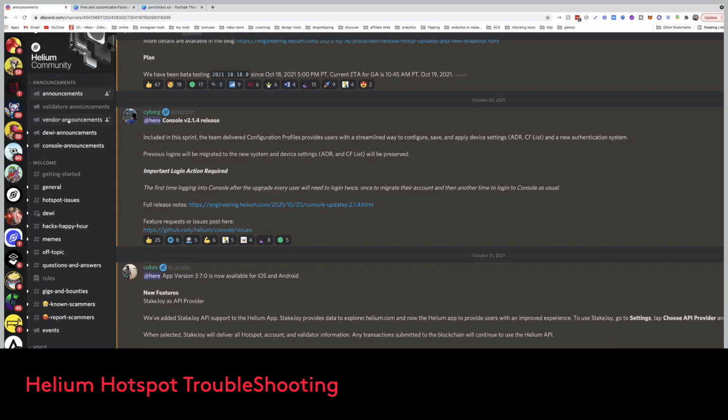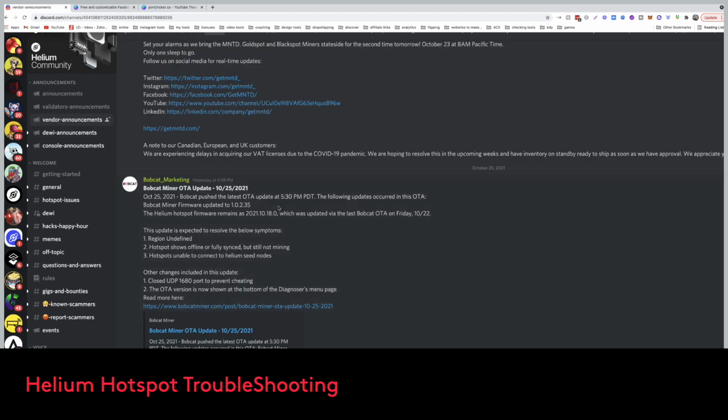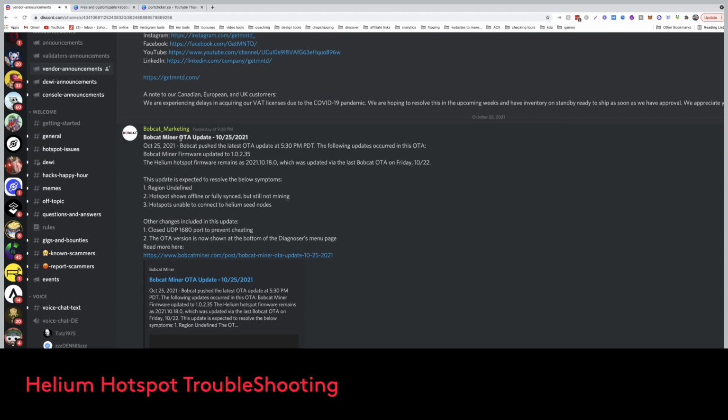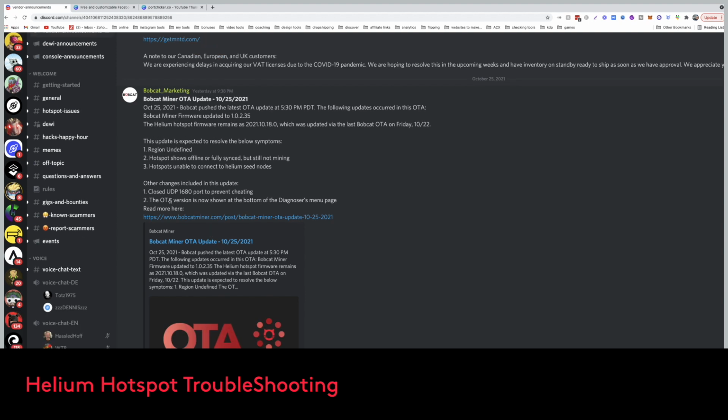Also, this will be very useful. You want to see if your vendor is having updates and that's causing an issue, let's say you're not syncing or whatever it is. You can come to the vendor announcements, and you can see here Bobcat Miner OTA update, the 25th of October. So Bobcat pushed the latest OTA update. This update is expected, other changes are included, and you can see there's no action required from your side, and therefore you just sit and relax.